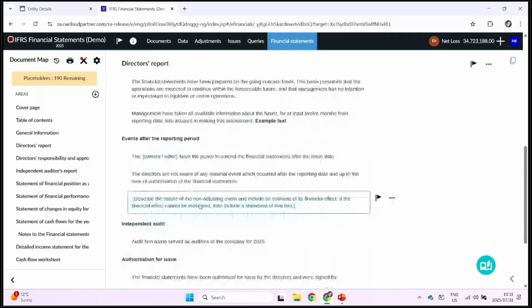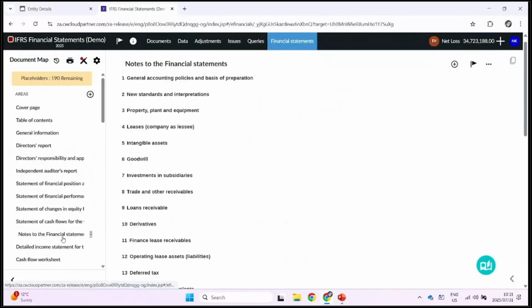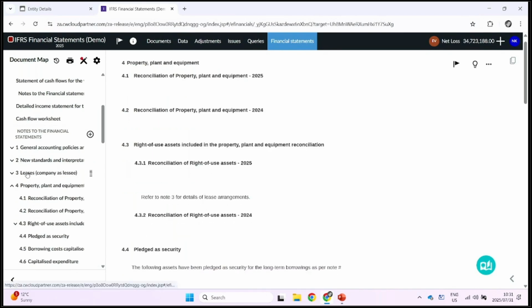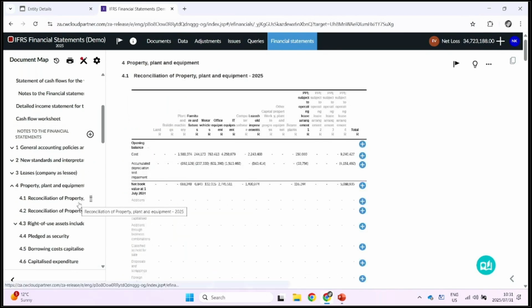And then to edit further, if you want to move your notes, it's very simple to move. You see this little doormat here. You can move that up and down, and immediately the numbers will change and update accordingly.